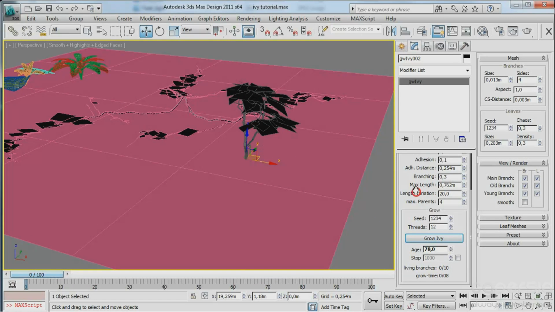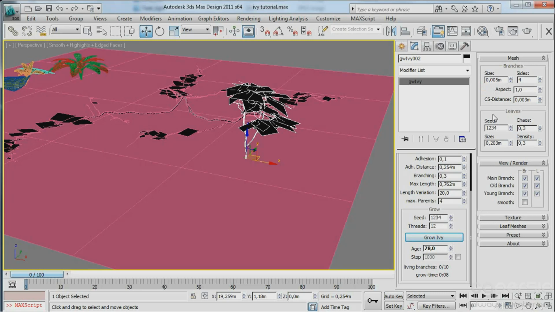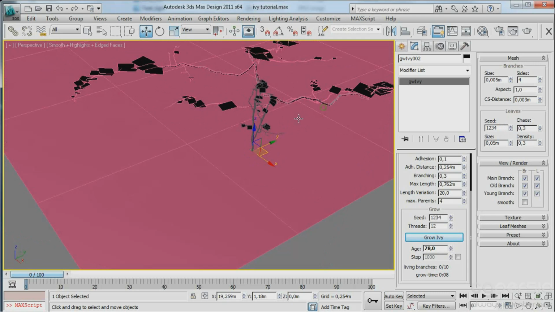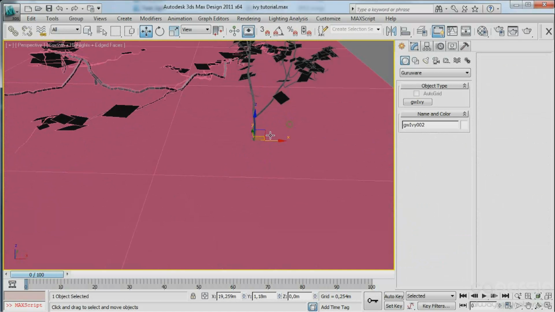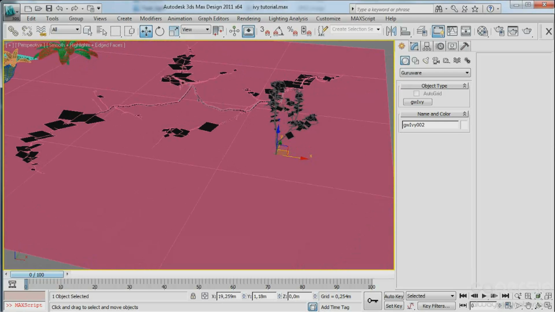What we can do at this moment, we can go to the branch size, for example, and make it a bit thinner, and we can also change the size of the leaves. So let's find the leaf size, that's right here. I bet we can increase the intensity and the chaos. That's good, but still it's a pretty small bush, so I'll try to create something different now.